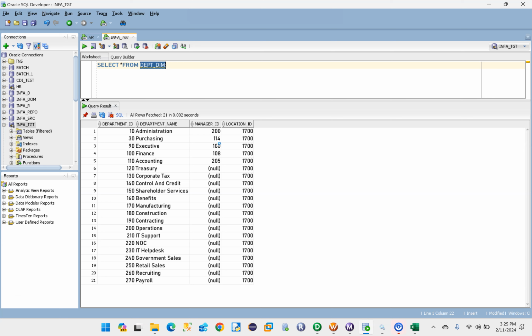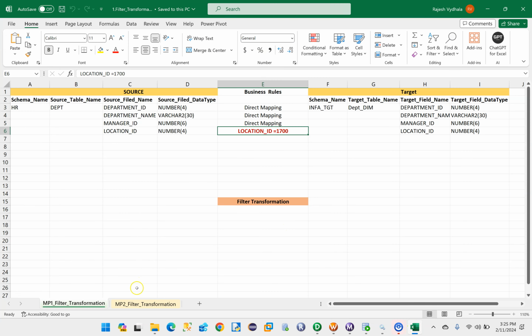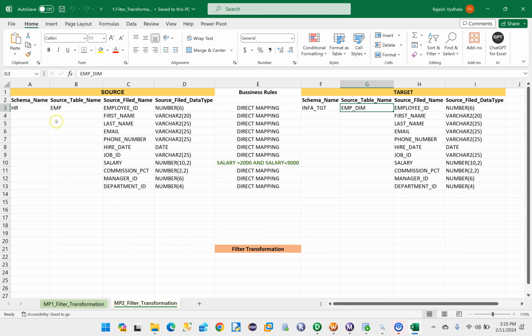In Informatica level. Okay, now same thing I explained in another mapping document by using this emp table. Okay, so here my business rule is where salary greater than 2000 and salary less than 9000. So in this case also, first we need to import this source table and generate this target table, then we will implement these business rules by using filter transformation.